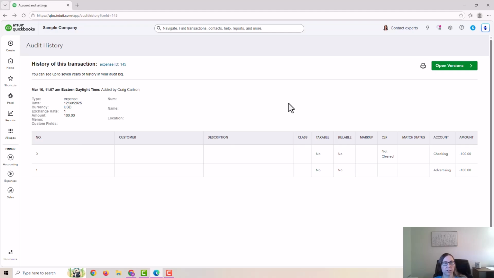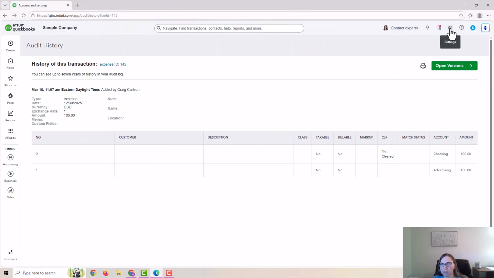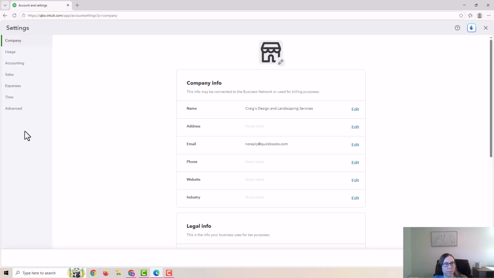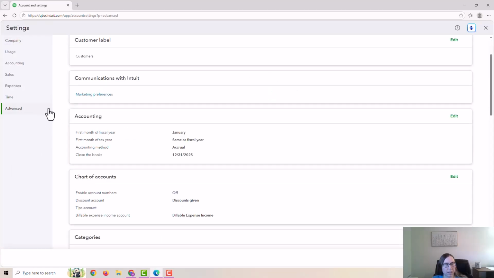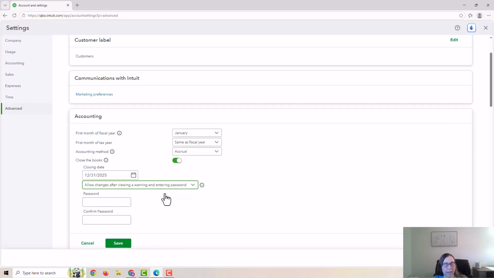So as you can see, you can close the year, and if you choose this option, it does allow you to make changes, but if you have any questions about any changes that were made, you can always go to that report. I'm going to go back to the gear icon and back to Account and Settings and the Advanced tab, and now I'm going to change this to allow changes after viewing a warning and a password, just so you can see what it looks like.